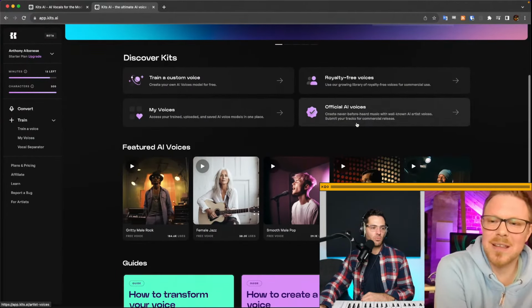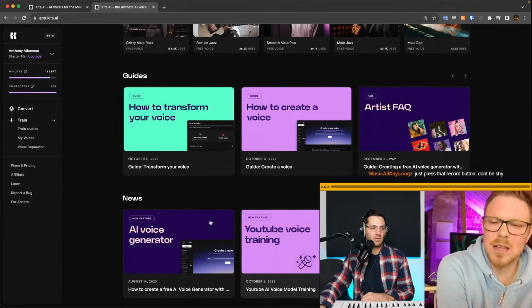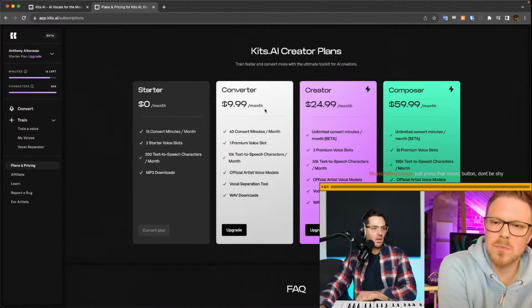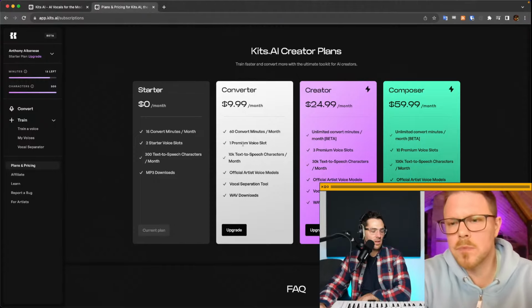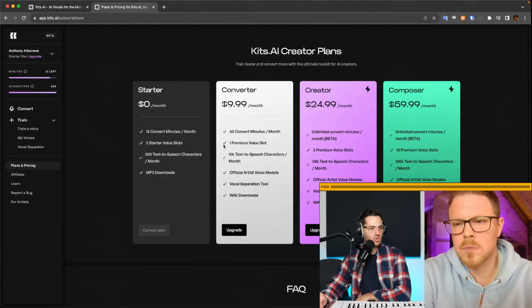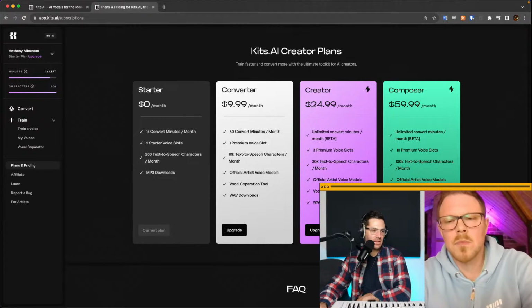Cool. Yeah, let's check out what the pricing is. If you get a good workflow through this, you could do whole different genre albums and not have to worry about this kind of stuff. Converter, $9, $10 a month, 60 minutes a month, one premium voice slot. So they have the premium voices, and I think you can swap them in and out maybe. I don't know what the time limit is for that. Text to speech, cool.